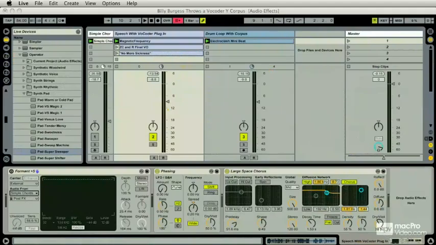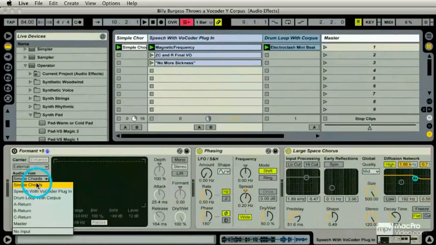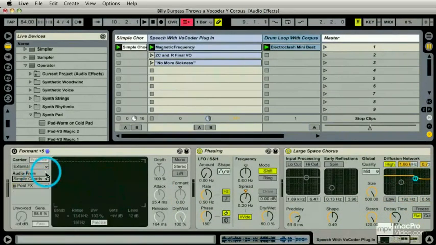Okay, so I'm going to go back here. There it is, simple chords. And what do I have? Let's just jump this up again. Audio from simple chords. Okay, and again, I have my traditional before effects or after effects.